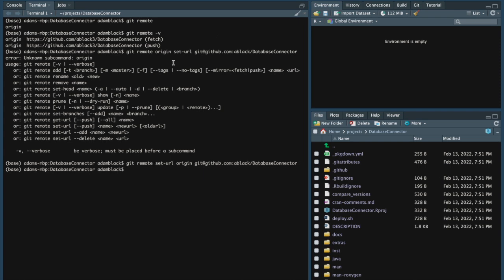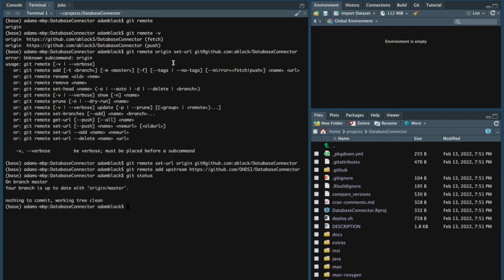Okay, that's done. We can also say git remote add upstream if we want to add the Odyssey repository as the upstream. That's good to do. And for this, we will use HTTP. And then we can do something like git, well, let's first check git status, see what branch we're on. Okay, we're on the master branch. We're going to move to the develop branch.